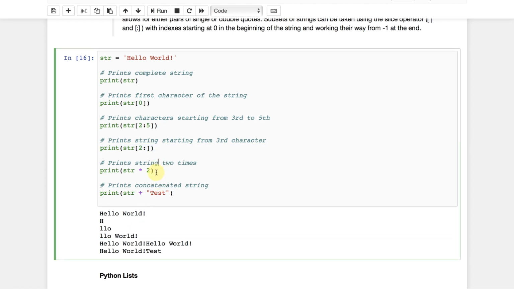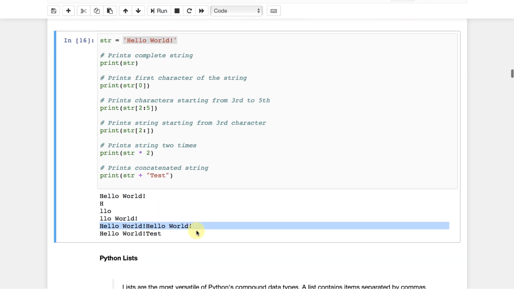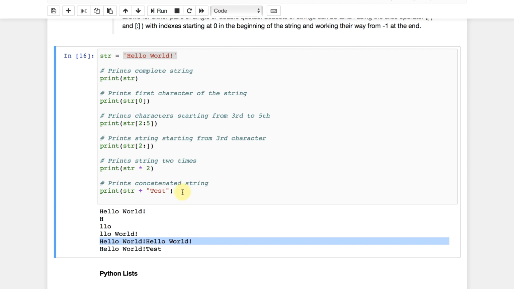So this will perform the repetition. As we can see in the output, this will print the value of the string str 2 times because we are performing a repetition 2 times. And this will perform the concatenation. As we can see in the output, the test is appended to the string str. This is how we can use strings in Python.